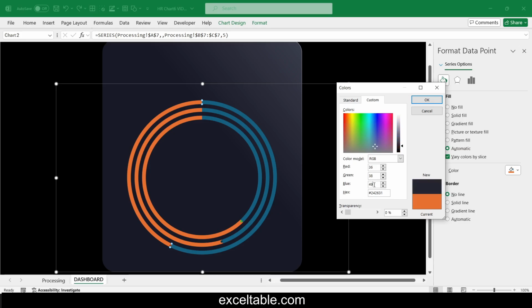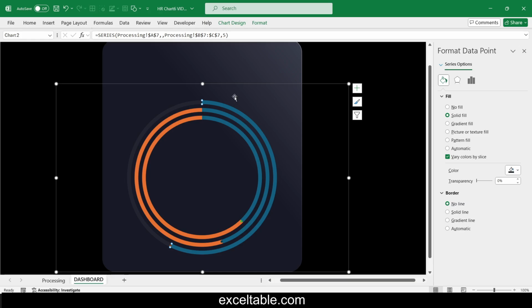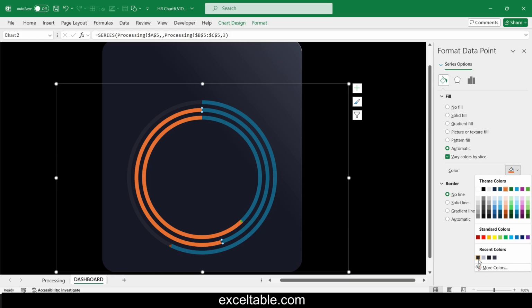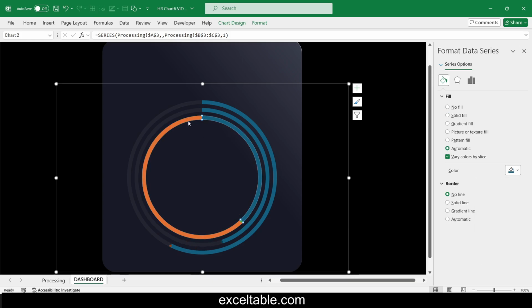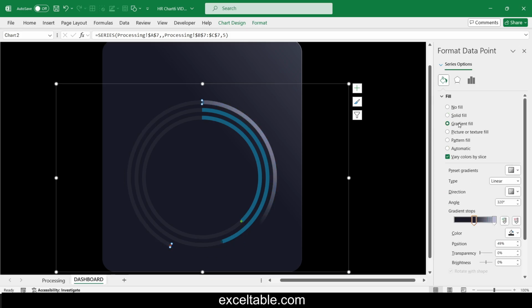Fill the residual segments with a solid dark color. Fill the value sectors with a gradient fill from the same dark color to magenta at a 90-degree angle.